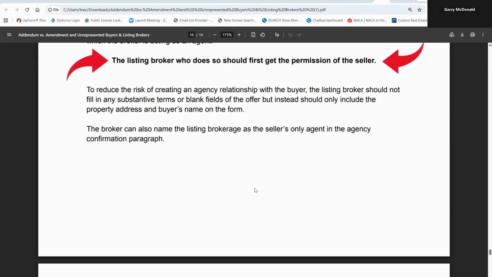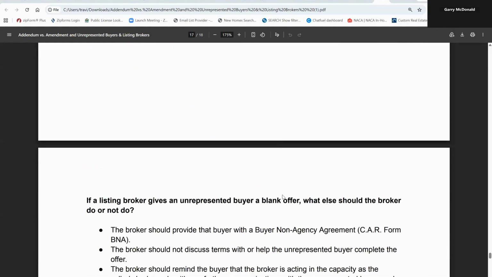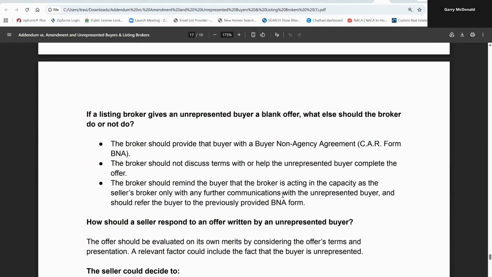To reduce the risk of creating an agency relationship with the buyer, listing brokers should not fill in any substantive terms or blank fields of the offer, but instead should only include the property address and buyer's name on the form. You have to do that by default, otherwise you can't send the form. The broker can also name the listing brokerage as the seller's only agent in the agency confirmation paragraph. That's what you're going to want to do to show that you are not representing them. There will be no selling side brokerage designated. So don't put Rise Realty twice, only on the listing side.